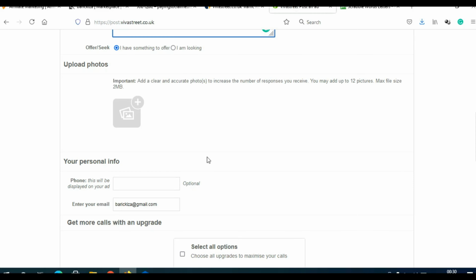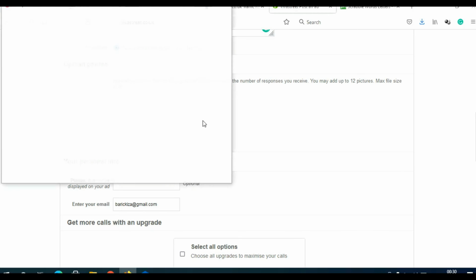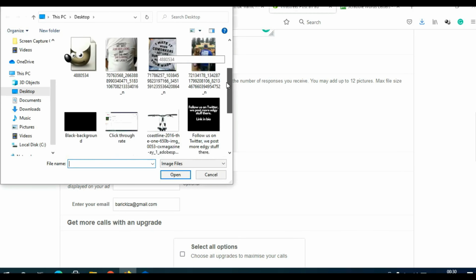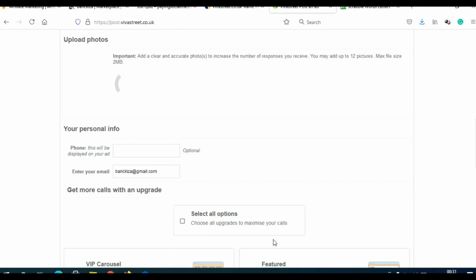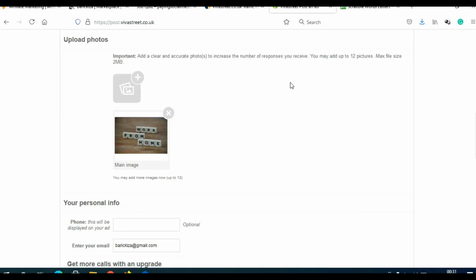Go back on Viva Street. Click here to find the photo from your desktop. Let me just find that photo. This is the photo. Click open. Click here on upload. Give it a few seconds to upload this photo on Viva Street. As you can see, it uploaded.